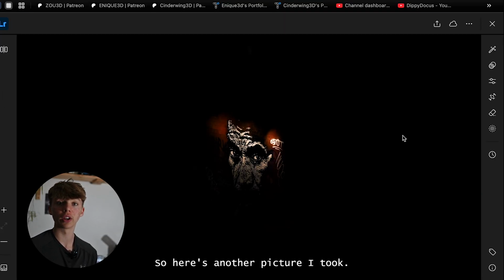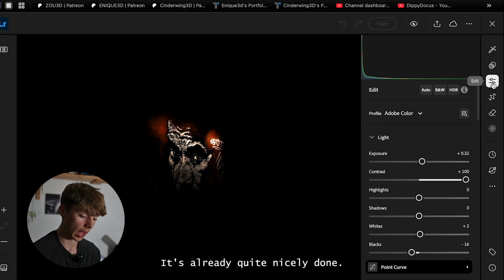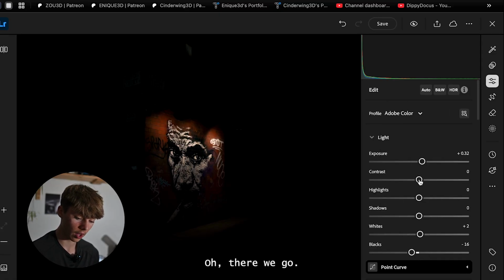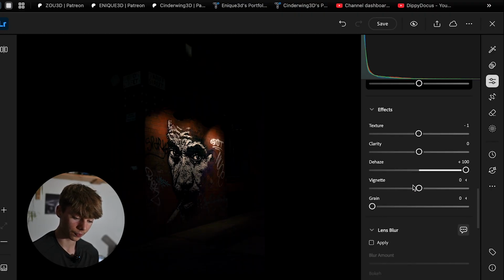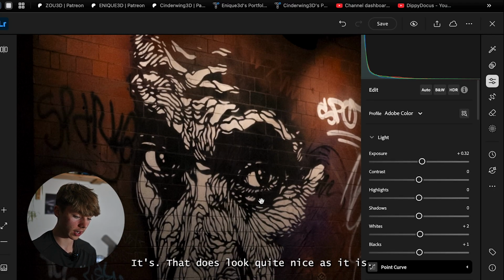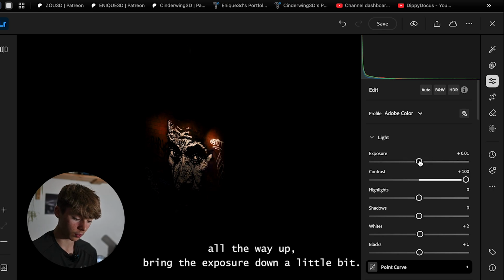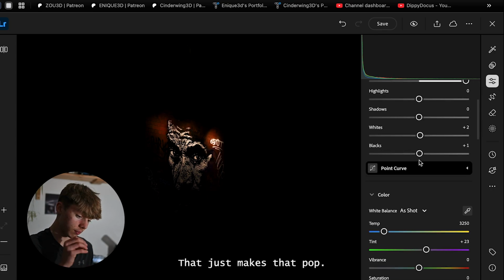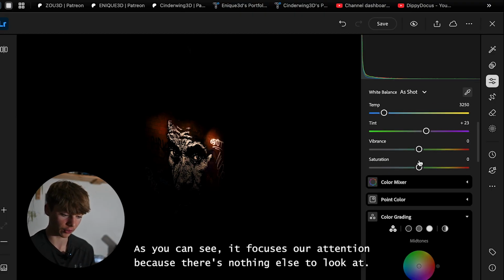So here's another picture I took in Manchester. This is just a mural. It's already quite nicely done. Oh, there we go. I've already messed around with this one before. So if I just reset that to what it was, to be honest, that does look quite nice as it is, but if we click on the contrast all the way up, bring the exposure down a little bit, that just makes that pop. As you can see, it focuses our attention because there's nothing else to look at.